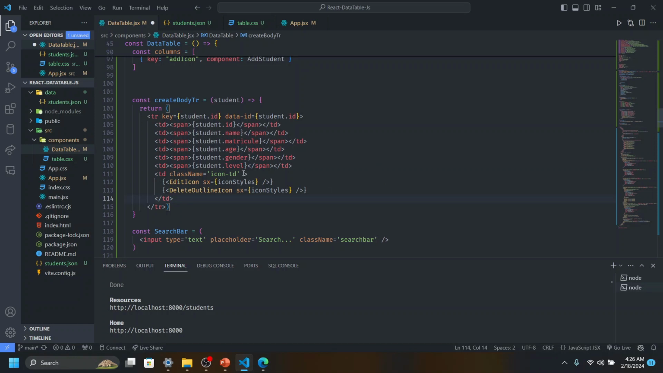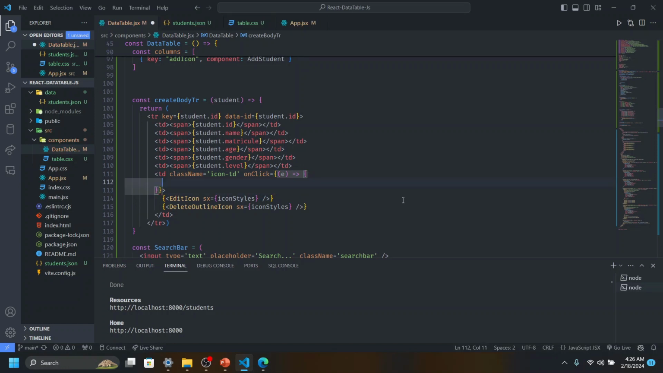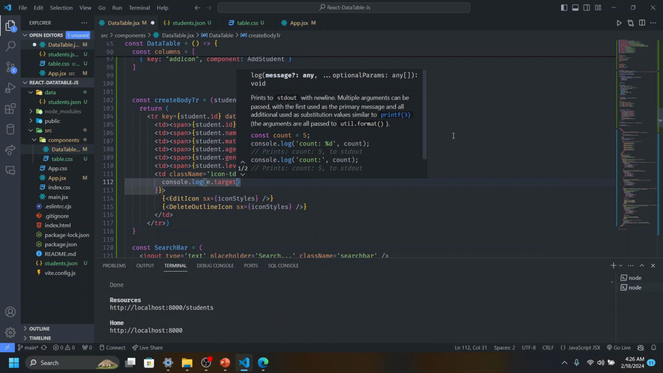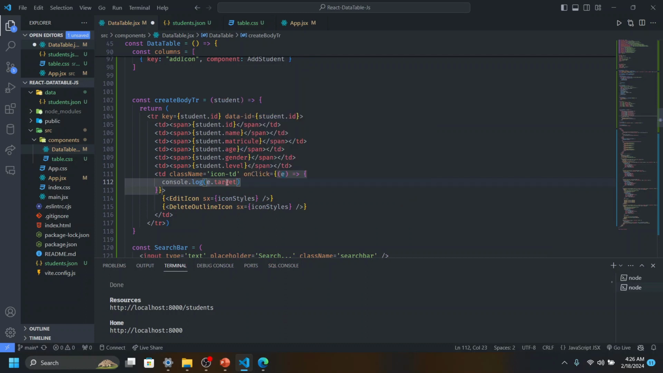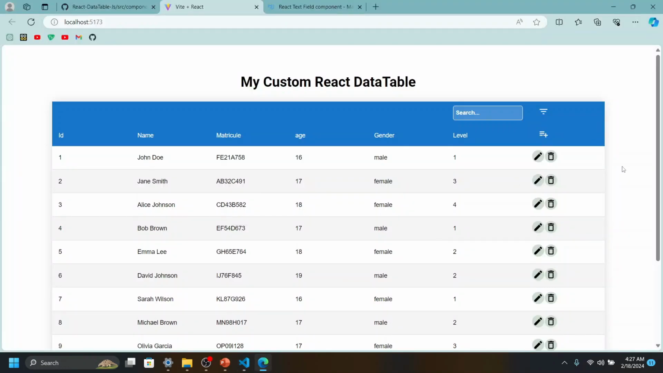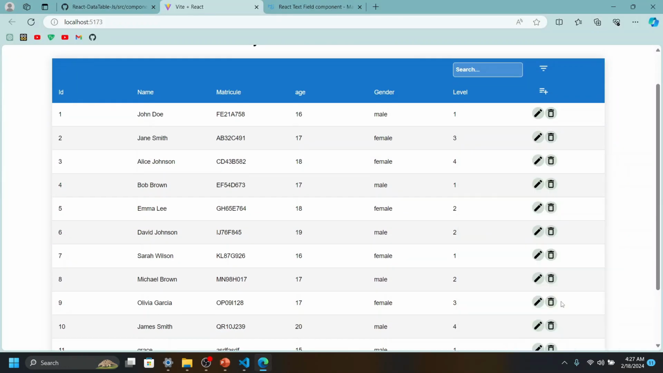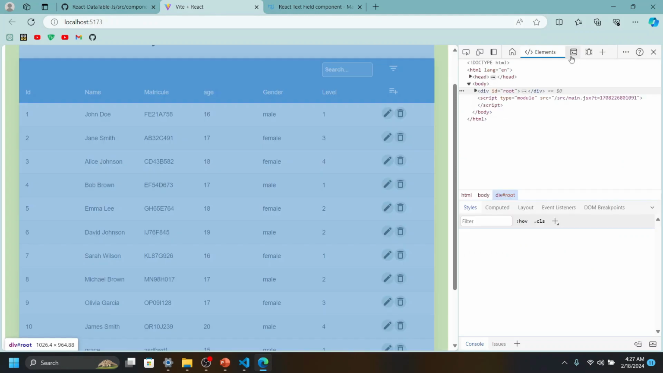So with all that out of the way, I'm going to go ahead and attach an event listener to this TD, and it's going to be listening for the click event. So we're going to say on click, then we want to call this function. And for now, all I want to do is console log the event target, and this event target is going to permit us to actually see the element on which we clicked. We're going to go ahead and save, and we'll open our browser. So I'm just going to go ahead and open up the console.